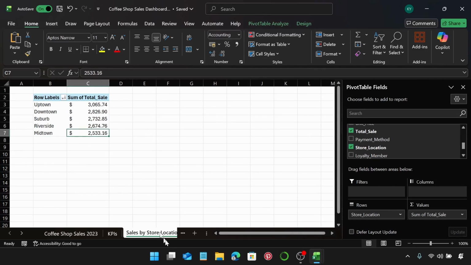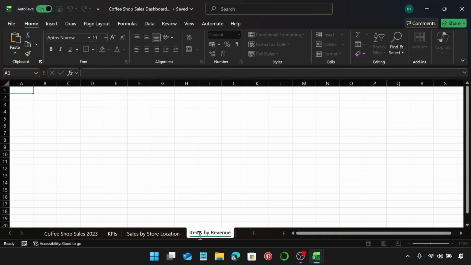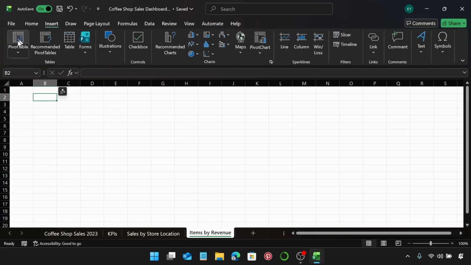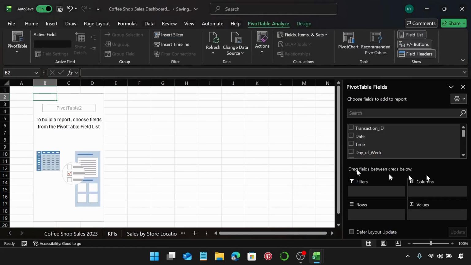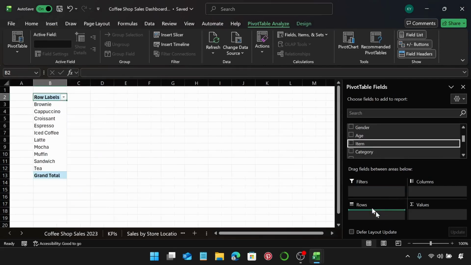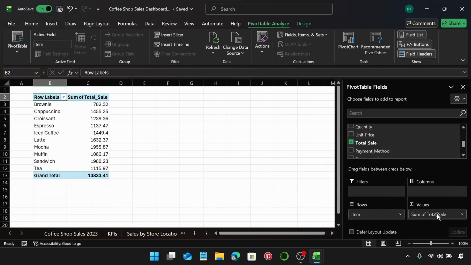Let's create a new sheet. So I'm going to create a new worksheet, and this is going to be items by revenue. Select any cell, go to insert, and select pivot table. I'm going to reference table 1. So let's start with item. So we're going to put item in rows, and total sale is going to go to values.